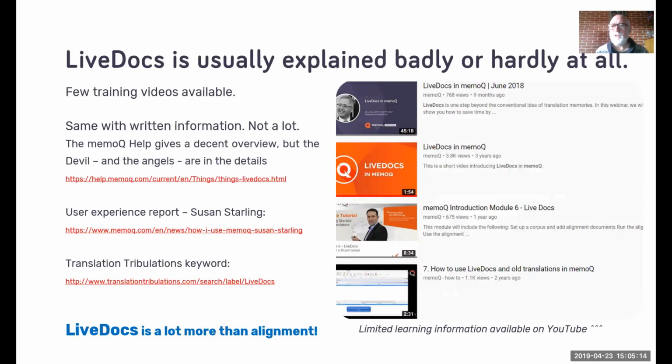Unfortunately, the current state of things for teaching about this feature of memoQ is that it's usually not explained at all, hardly, or explained very badly, or certainly very incompletely. If you look on YouTube, and on the right-hand side of this slide, you can see a screenshot of the only 4 videos that I saw from memoQ.